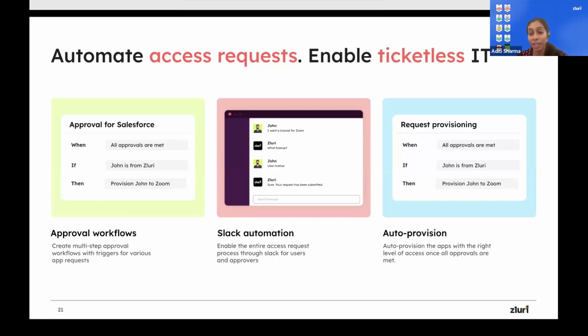We send notifications to managers within Slack itself to approve or revoke access for the requested user. And once the approvals are in place, we also auto-provision access to those applications through the Zluri platform itself. So all of this is very seamlessly set up and very much automated.